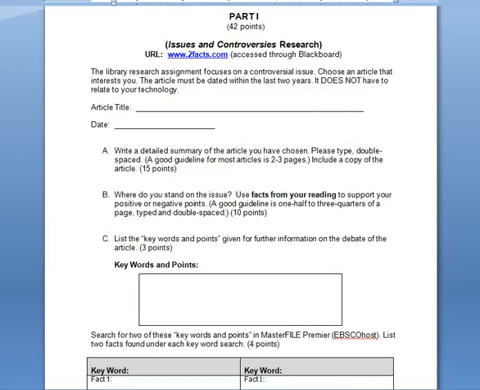Part 1 of the library project involves using your Facts on File article that I will show you how to access in another tutorial. You're going to choose an article on a controversial issue to do some research on. You're going to use that article to write a detailed summary in this section. It should be 2 to 3 pages long, typed, double-spaced. You're going to write a separate 1/2 to 3/4 of a page paper explaining your position, your opinion on the topic that you've chosen, and use facts from that article to support your position.